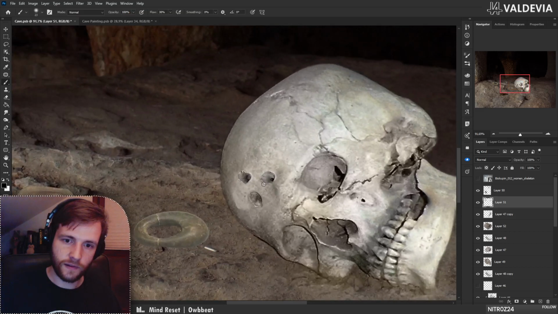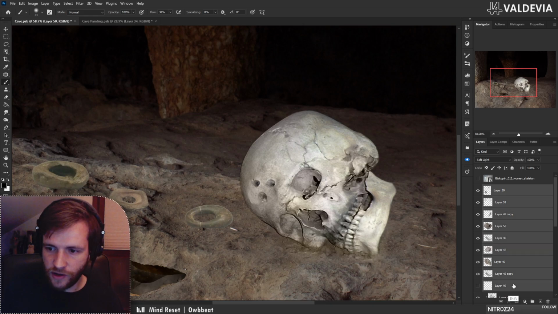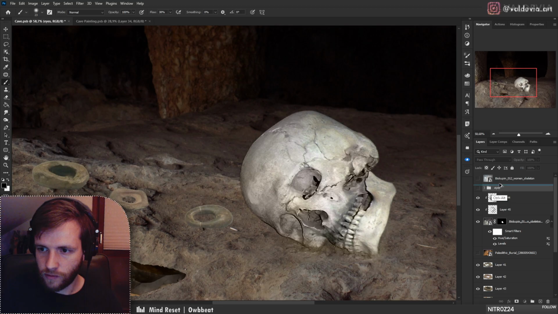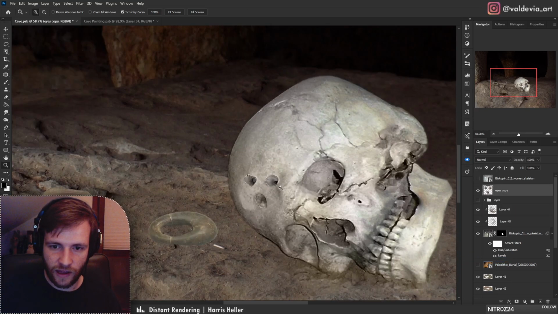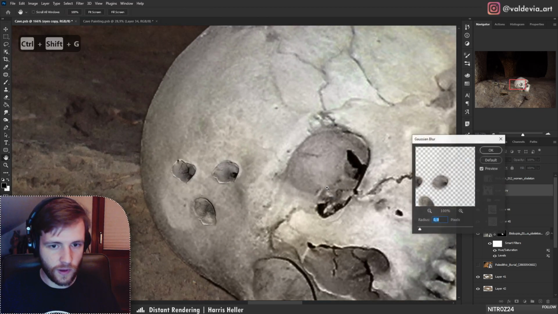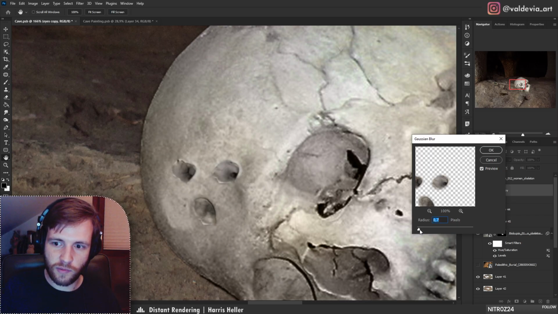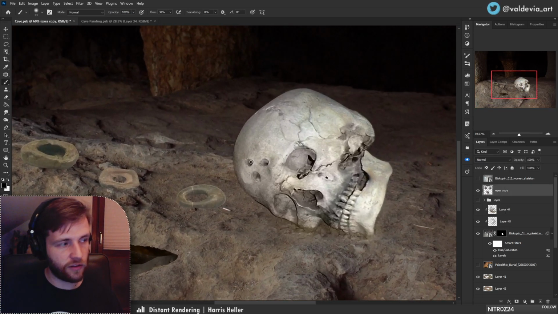Okay, so that should be it for the eyes. Of course, what we wanted to do is merge all of that and blur that. Maybe somewhere less than 1. Maybe 0.7 or 0.8, something like that. That looks good at a glance.